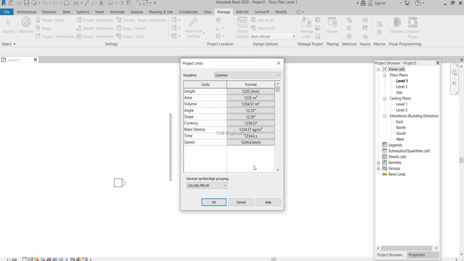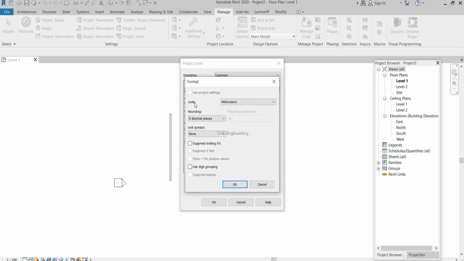Here you can see that there is a table with two columns. In the first column, the header is Units and the second column is Format. You can see that length is in millimeters. If I click on this Format button under the length option, you can see that units are in millimeters, and we can use any of these types of unit for our model. And this is about rounding. For 0 decimal places, if we need, we can round to the nearest 10, nearest 100 or nearest 1000, or otherwise we can get our values with 1 decimal place, 2 decimal places, 3 decimal places, or any other custom decimal places.